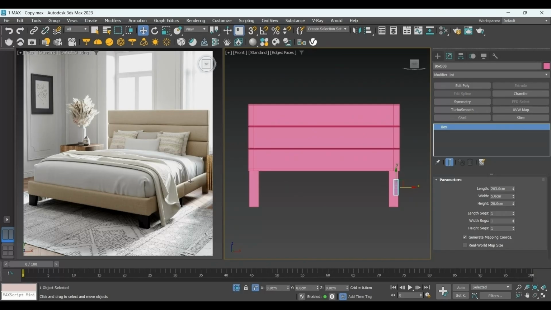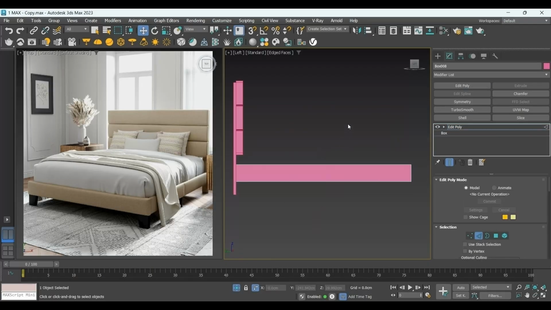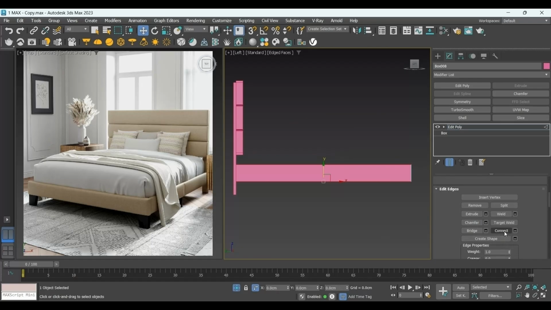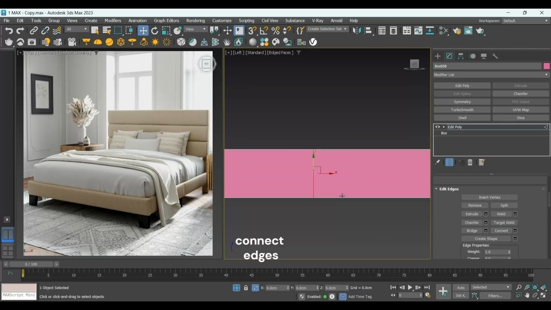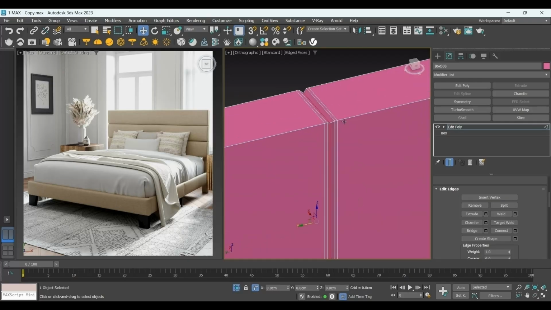Now I need to make this groove over here. So I will go to the left view, add Edit Poly, select these edges and give it 1 connect. Also I will chamfer this edge 0.5. Then I will select the inner loop and will give it minus 0.1.